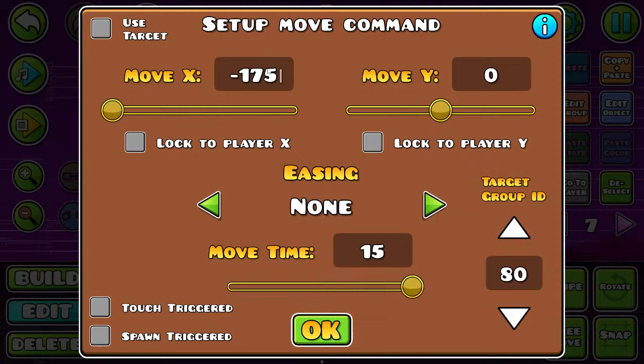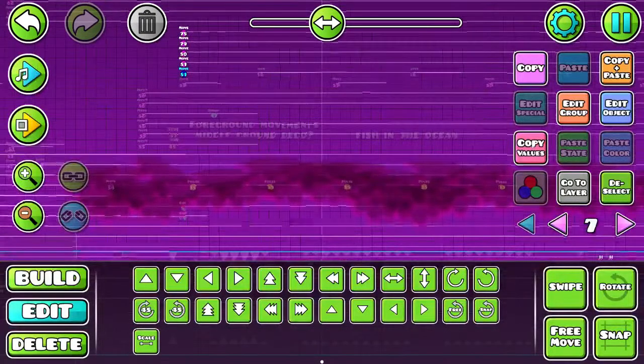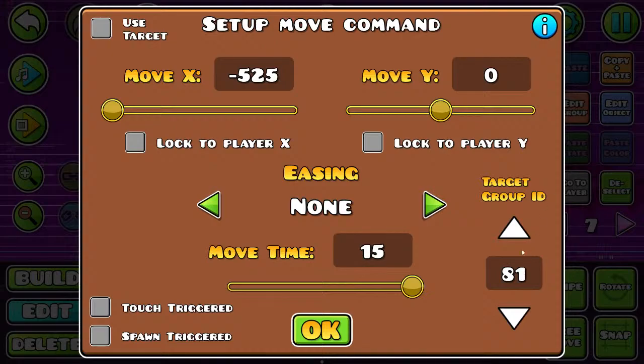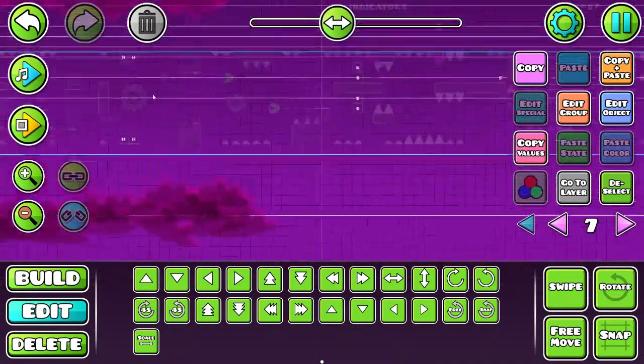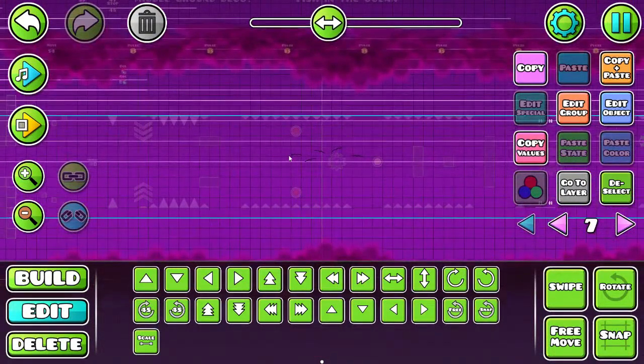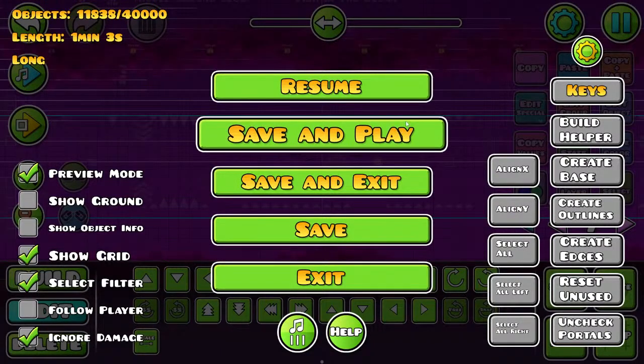Negative 475. Gonna go 82, 81, and that's going to be negative 550. And 82, negative 525. Oh, that's gotta be 82. Okay. How many birds are there? 78, 79, 80, 81, 82. Okay. Let's see how that looks.